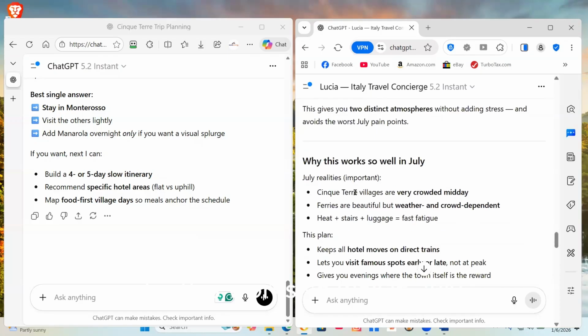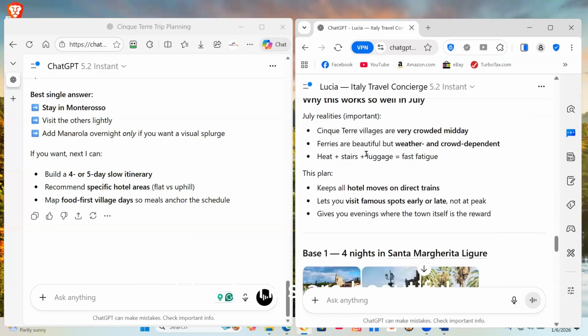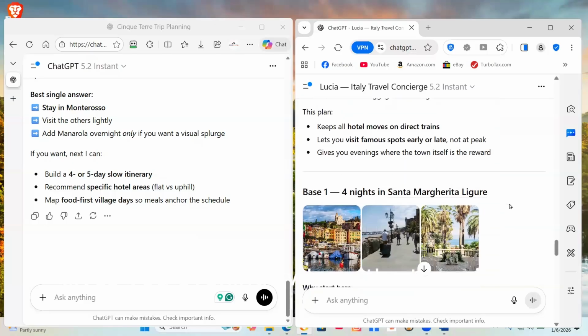Why this works so well in July. July realities is very important. The Cinque Terre villages are very crowded midday. Ferries are beautiful, but weather and crowd dependent. Heat and stairs plus luggage equals fast fatigue. And this plan keeps all hotel moves on direct trains, lets you visit famous spots early or late, not at peak, and gives you evenings where the town itself is the reward.